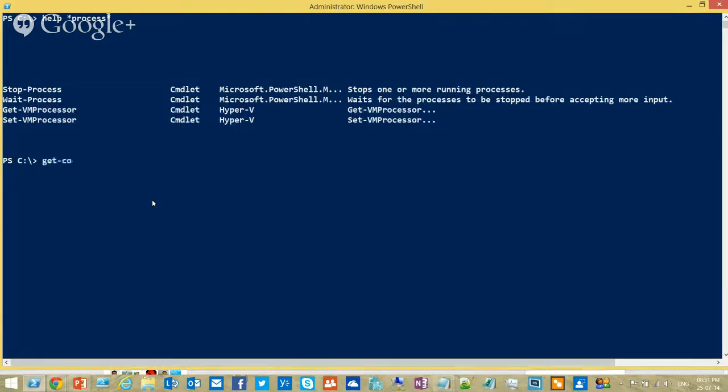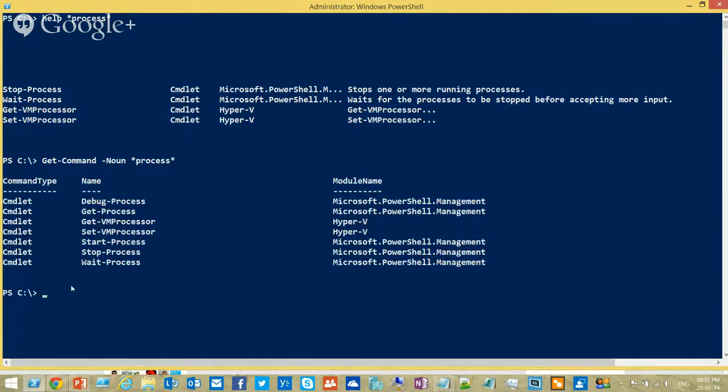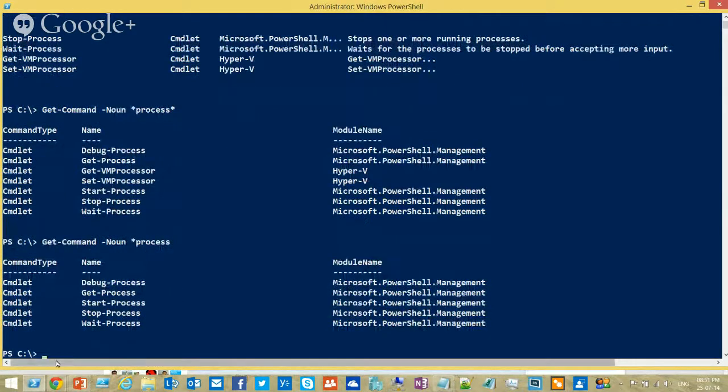So you should be using Get-Command and specify it. I'm looking only for the noun part. As told, commandlets follow the verb-noun naming convention. I'm only targeting the noun, and I want it to match this particular thing. Now if I run it, I get all the commandlets that contain process in them. And if I remove the end wildcard, it will just give me the process ones.